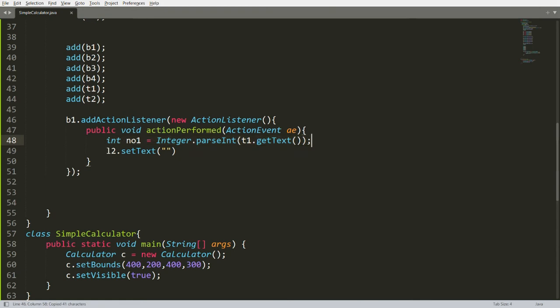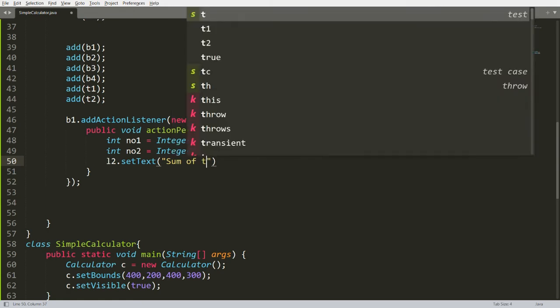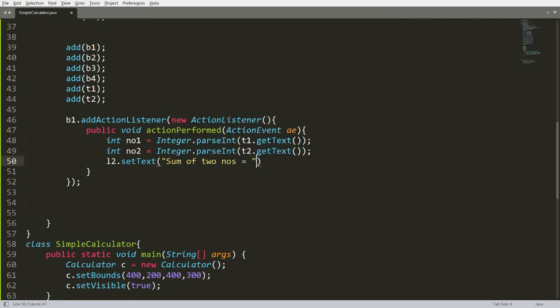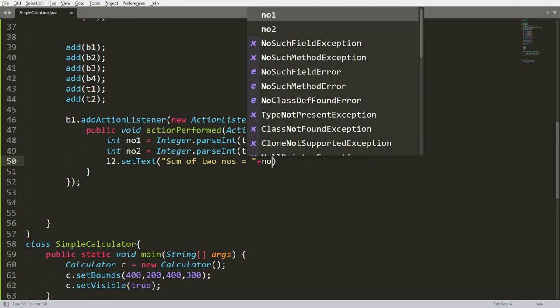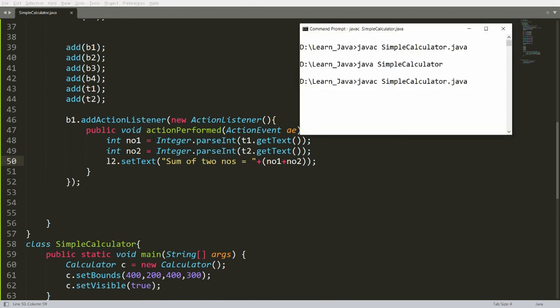Same we can do for number 2. So here we can write integer number 2 is equal to Integer.parseInt(t2.getText()), and here we can say the sum of two numbers is equal to, and here you can write number 1 plus number 2. You can simply close this bracket and save this. Now you can compile this code and run this.